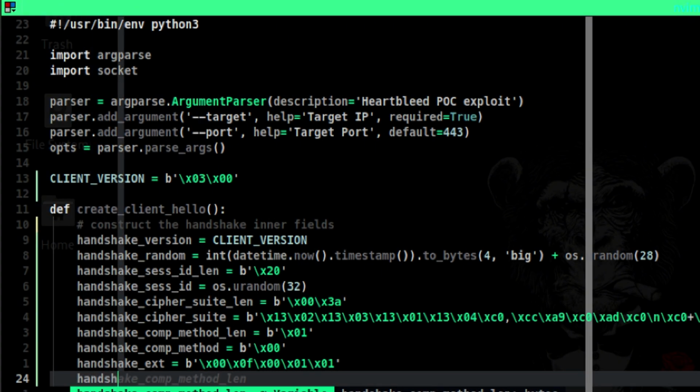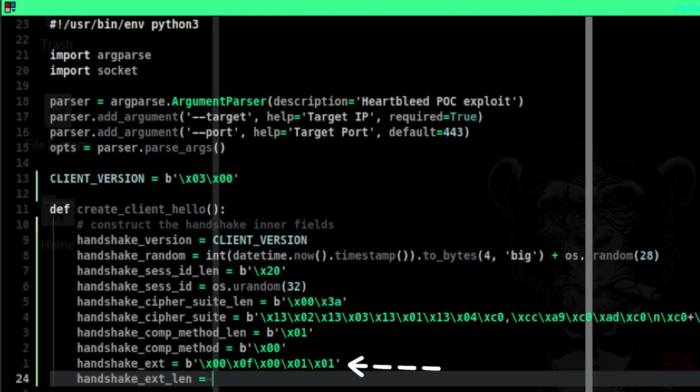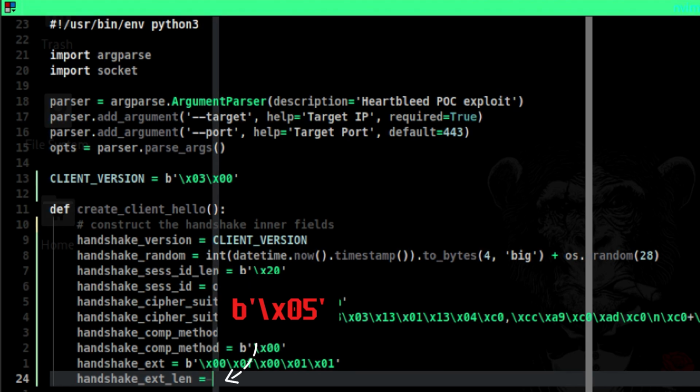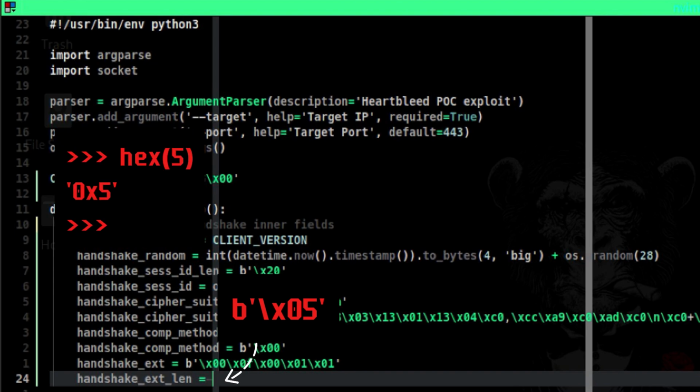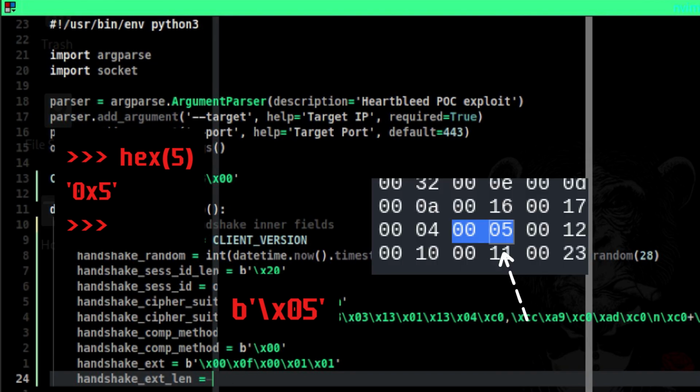Next is to get the length of that extension. If you notice, the length is easy to calculate. This is just 5 bytes. You might attempt to just put hex 05 as the value, or just use the hex function to get the proper length. Both will arrive with similar answers, but there is an issue. Based on Wireshark, the length is stored in 2 bytes, but these values are only 1 byte.